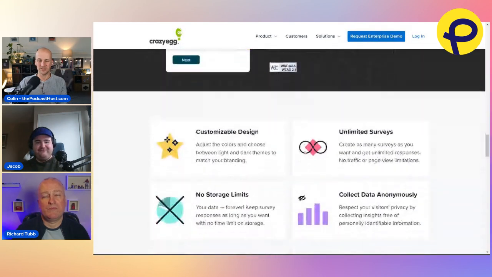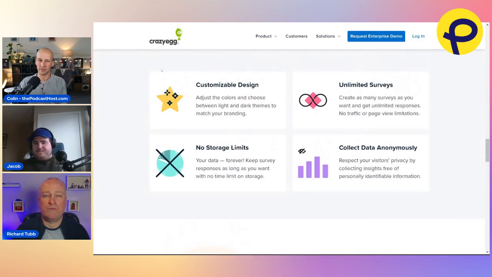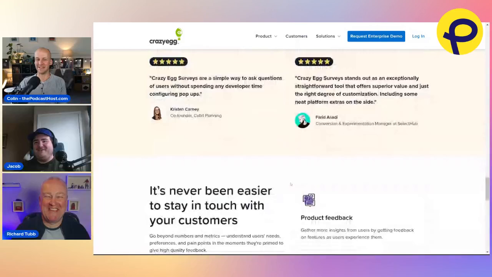How does it differ from Hotjar? Is it basically the same tool as Hotjar? It's cheaper. Hotjar is a nice tool, but it's really overpriced. They've gone the way of lots of these.